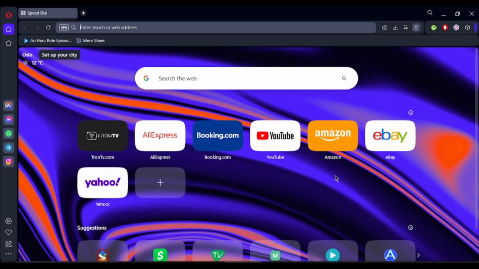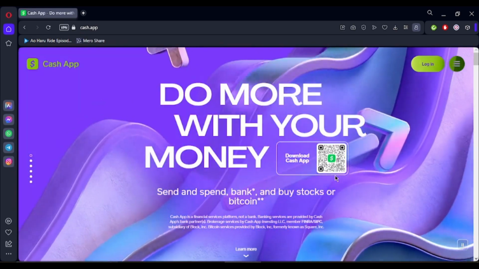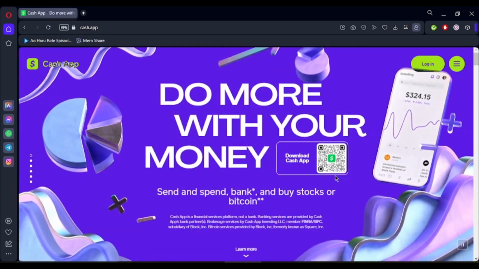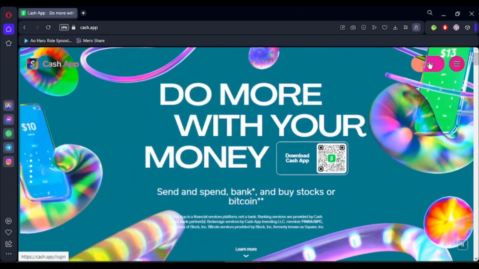First up, open your preferred browser. I have Opera browser opened, and then on the search bar, you simply type cash.app. Hit enter. Then you'll be directed to the home page of the Cash app, and on the top right corner you can see the login button. Click on it.